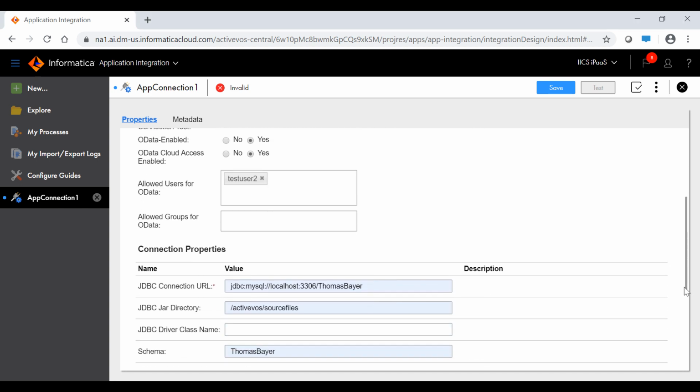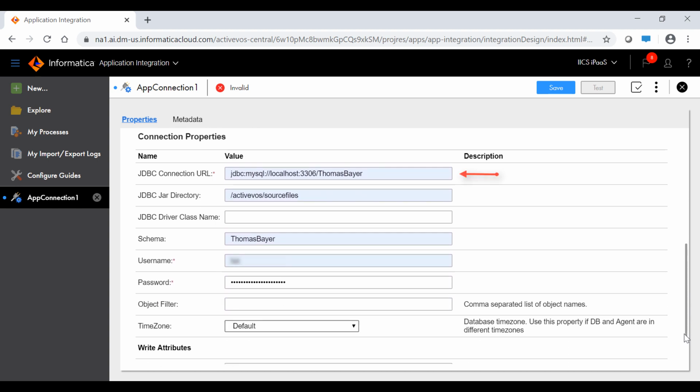Configure the JDBC connection properties such as the JDBC connection URL, JDBC jar directory, schema name, username, and password. We will use this connection to expose data from a MySQL database through an OData service. Note that the JDBC connection URL field defines details of the MySQL database and the schema field defines the name of the schema that we want to access.